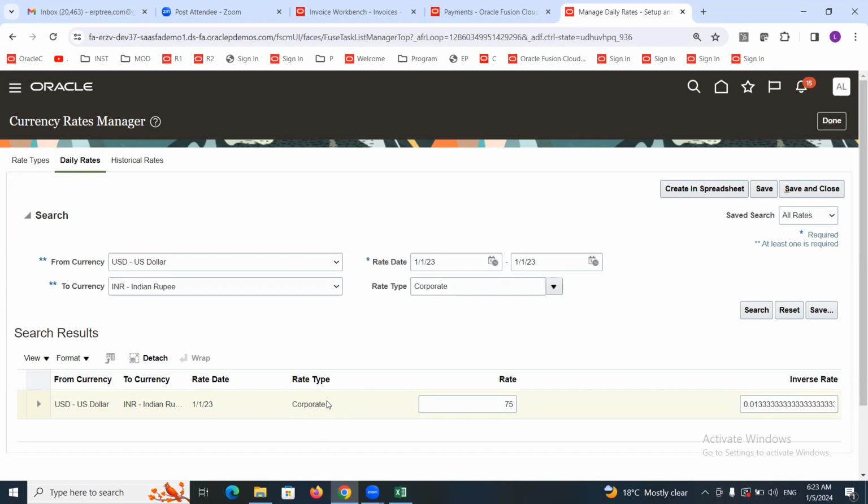This rate was loaded through a spreadsheet. If the rate is already created, we can update it. Or else we have to create the rate. But anyway, this is a past rate. We are here just to understand the kind of date format.